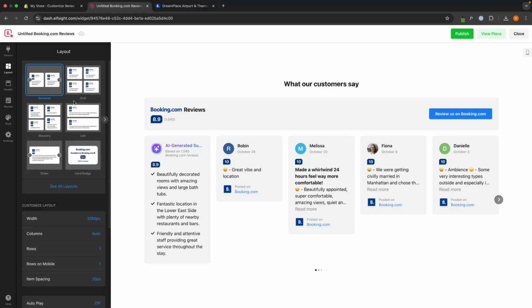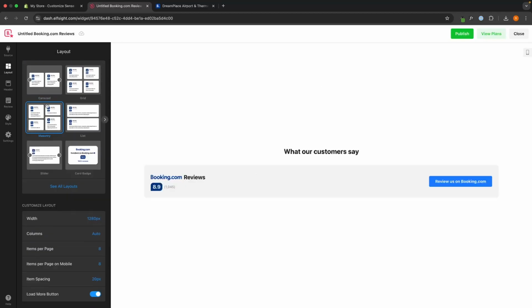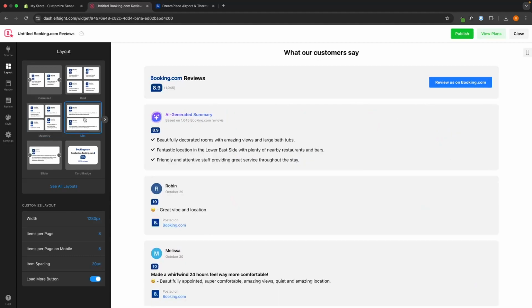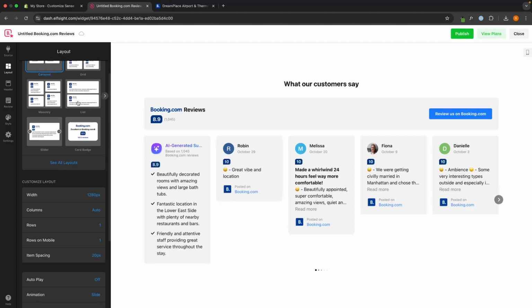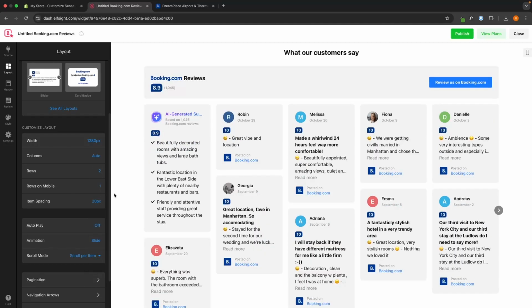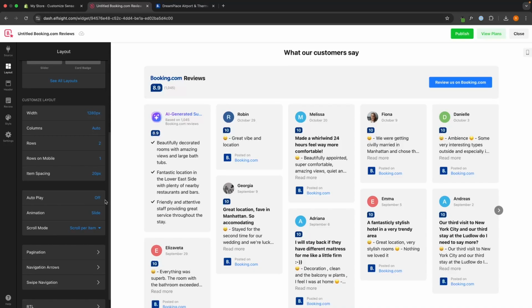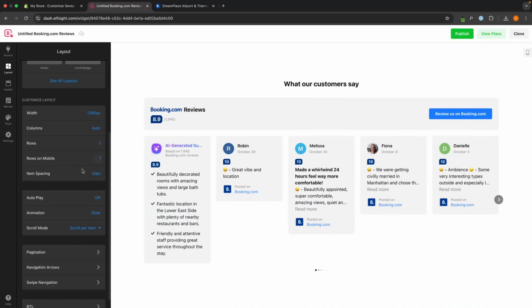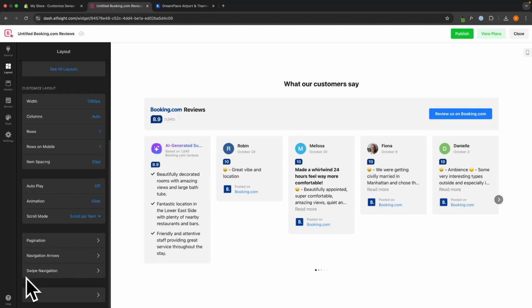And then depending on the layout that you choose, underneath this in the customize layout area right here, we're going to have different selections depending on the layout that you chose. So this is things like the width, the amount of columns, the amount of rows that are shown in here, the amount of rows on mobile, the item spacing between each, if we want this to autoplay and auto slide along. So you can go ahead and select this and set this up how you would like.